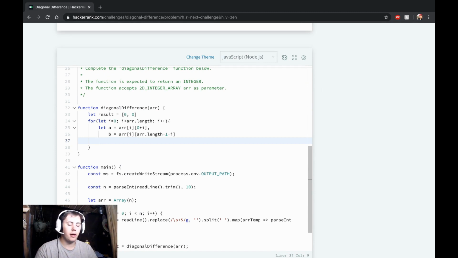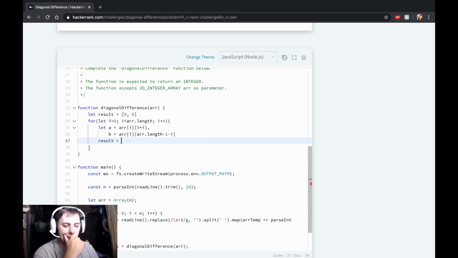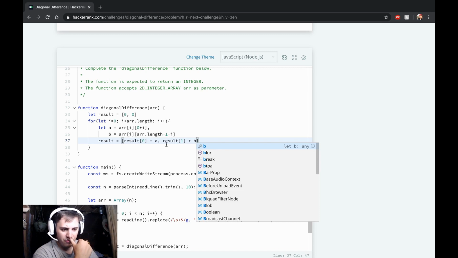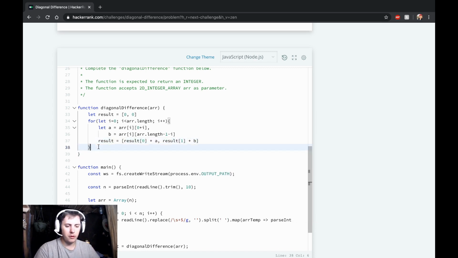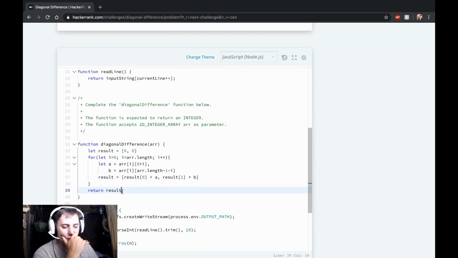Alright, so it looks like now I need to say result equals an array of result[0] plus a and result[1] plus b. Would that work? Return result. Return result. You're not done yet, dummy.